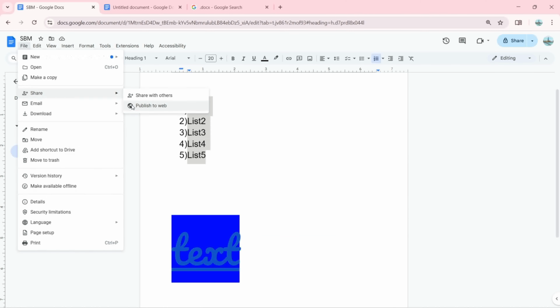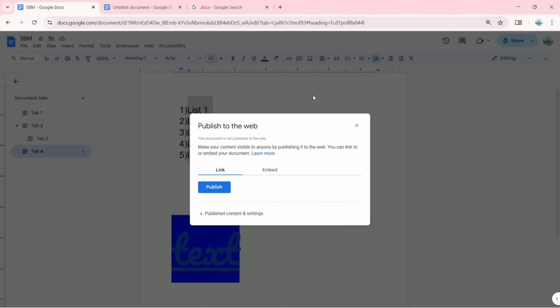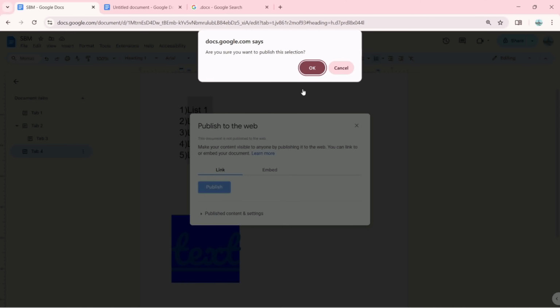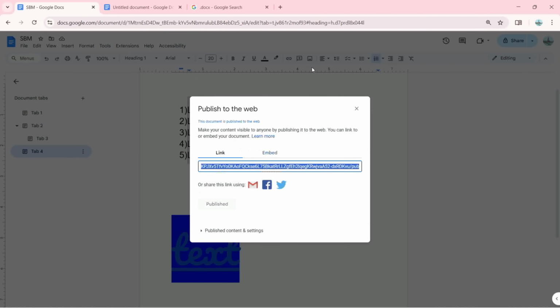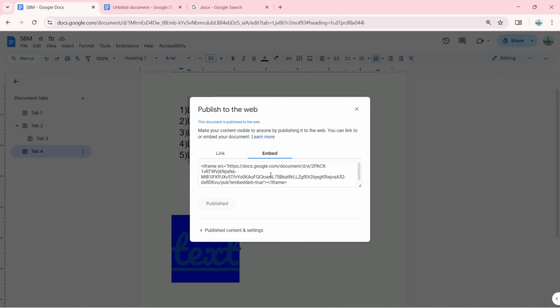If I click share to web, here I can just click on the publish button, and I can copy the link. Let's click OK. So here I can copy a link and share it on Gmail, Facebook, or Twitter. And if I click on embed, there is also a link that we can copy, the embed link as well.